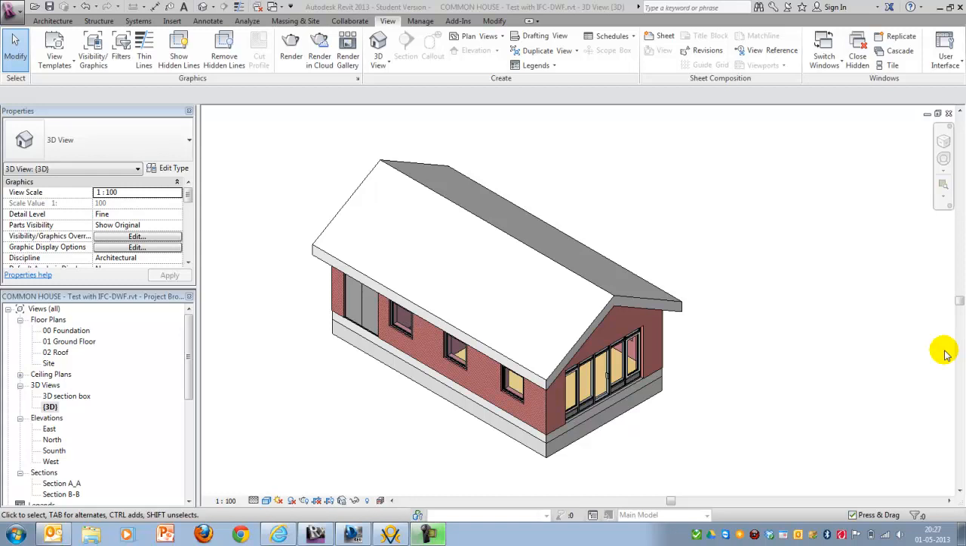Hello and welcome. This video shows a few examples of how to exchange and hand over documents and model information using two different formats, one called IFC and another one called DWF.